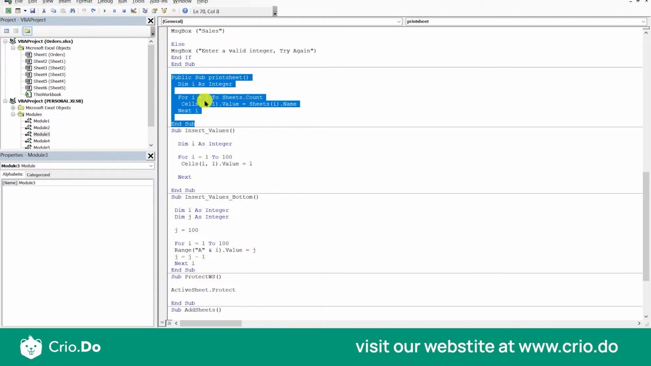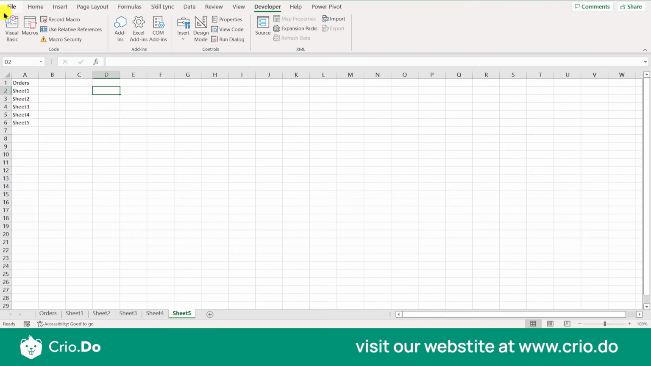We are assigning values from 1 to sheets count, the count of each worksheet. And this Cells(I, 1), we are changing its value every time. So Sheets(I).Name we want to print here, and then move on to the next I. So let me run this code and see what is happening here. Let's return to the Excel.